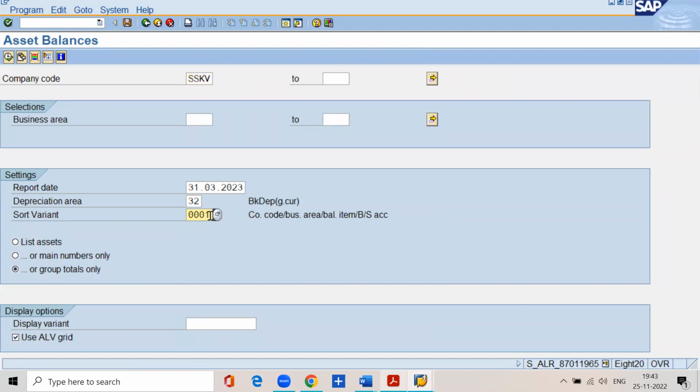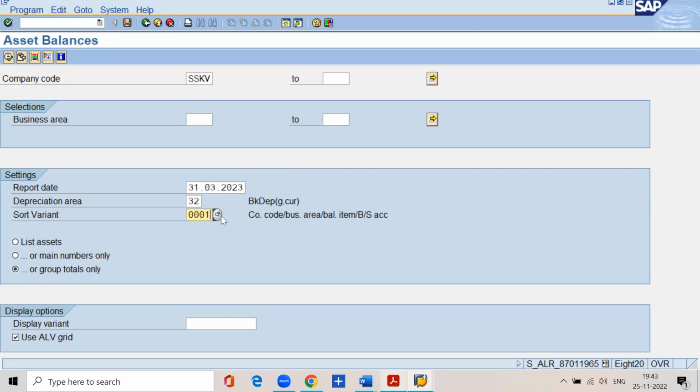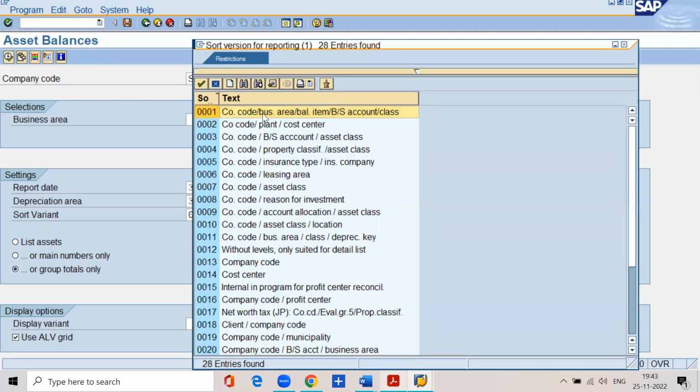So sort variant is equal to 001 within brackets. Company code slash within brackets. Company code slash business area slash balance sheet item slash balance sheet account slash class. Means the system will display the assets company code wise, within the company code business area wise, within the business area balance sheet item wise, then balance sheet account wise, and class.